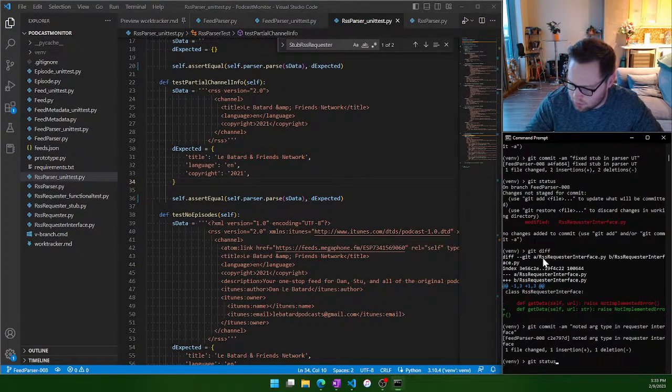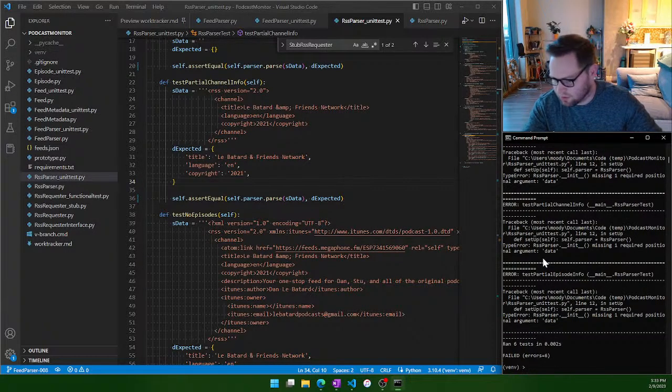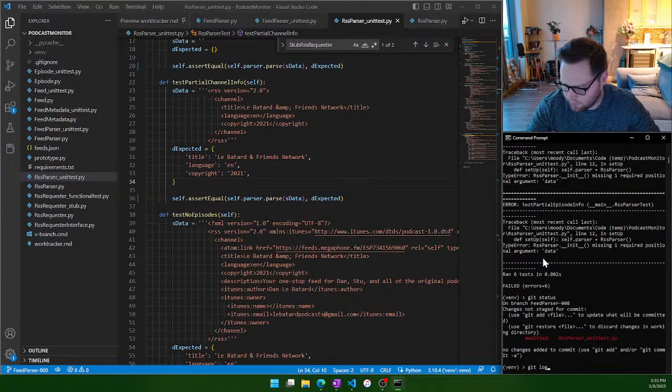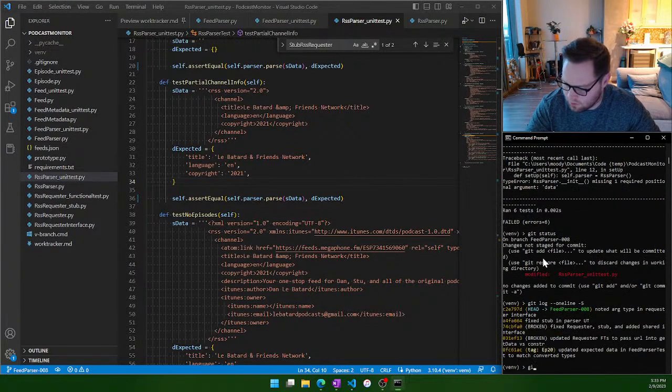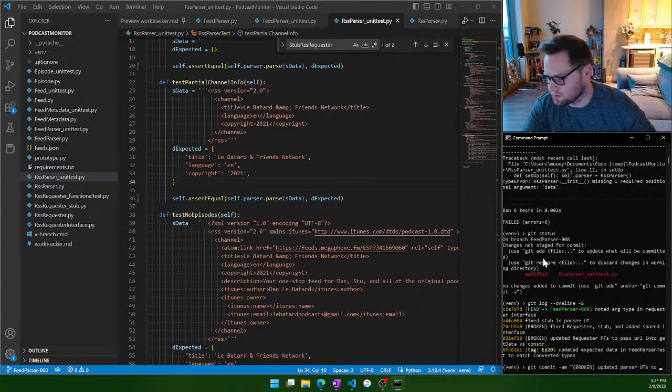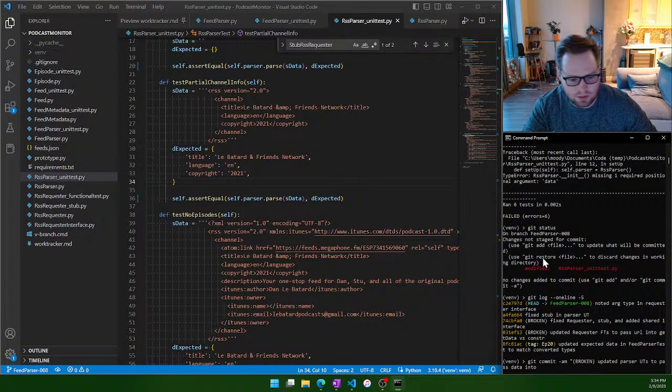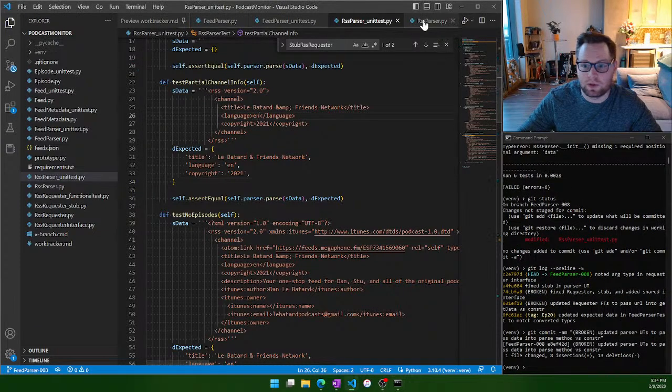And then we'll run the parser UTs, 6 errors. And then we'll say git commit -am "broken: updated parser UTs to pass data into parse method versus constructor." All right, so now we need to do the same thing coming here.